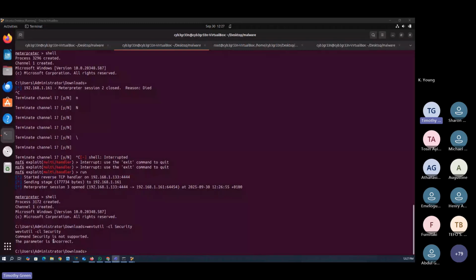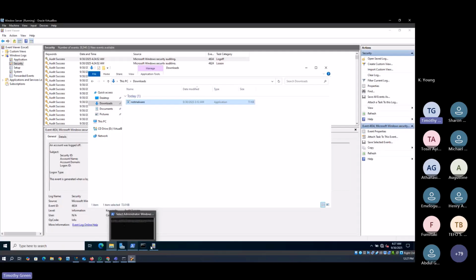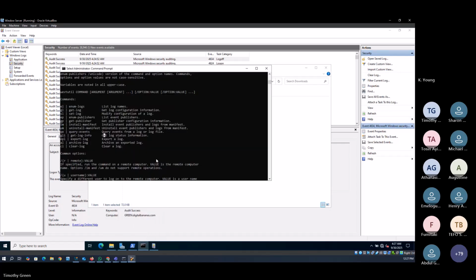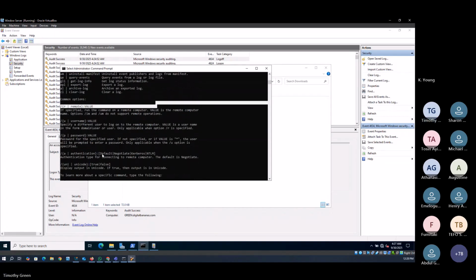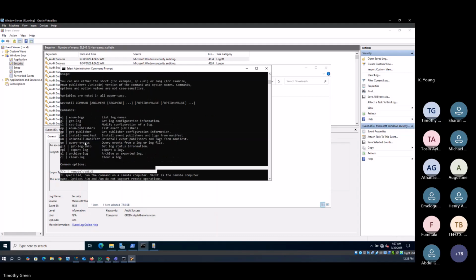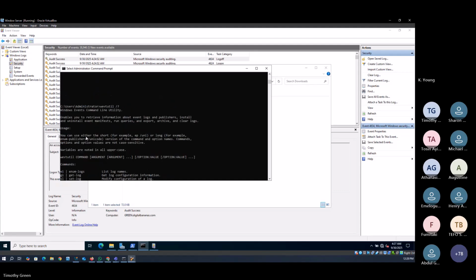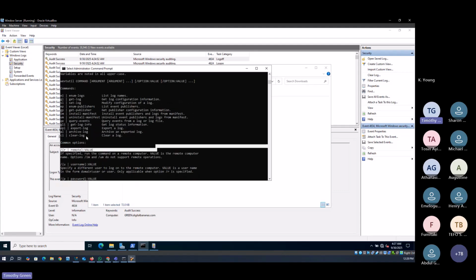The parameter is incorrect. So with the utility, CL, clear log, and the log I want to clear is security. Why is it telling me the parameter is incorrect?